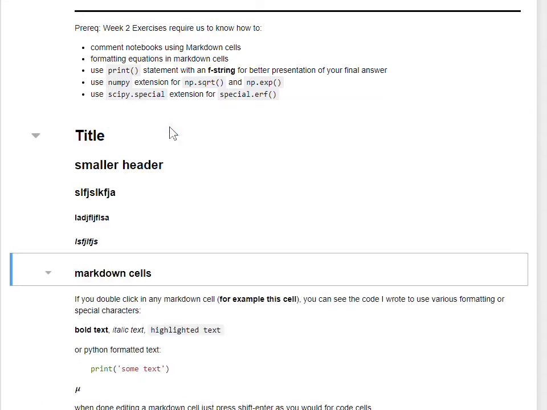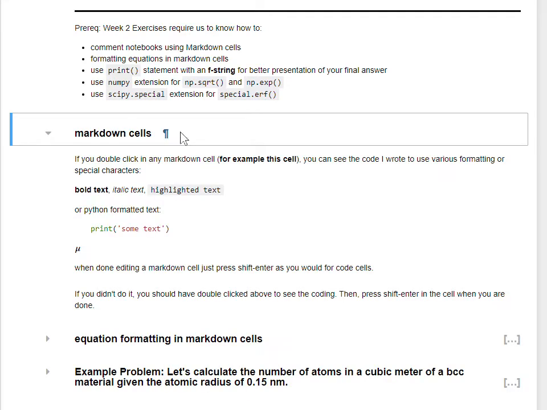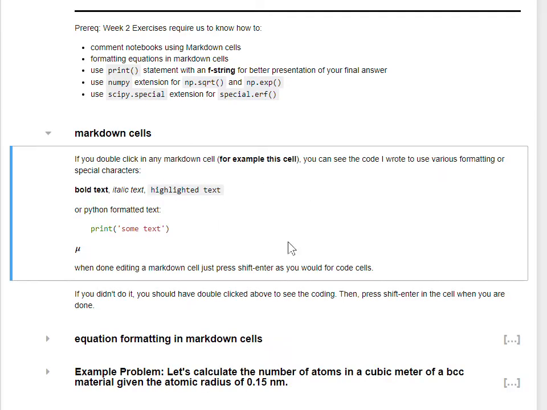Let me go ahead and run that and see what they look like. So you can see there are different kinds of headers you can use, or you can just type into it like regular text. Let me get rid of that. Okay, so those are the markdown cells. I gave you several examples in the student lesson, showing you how to get bold, italic, and how to get highlighted text, for example.